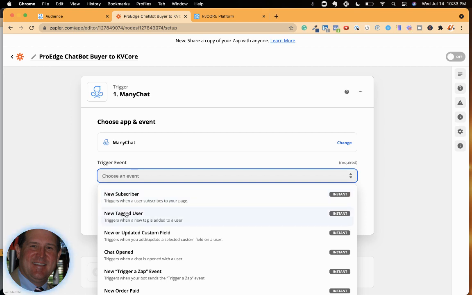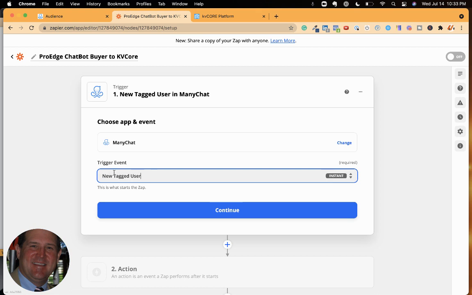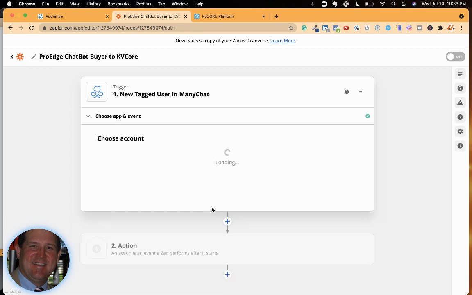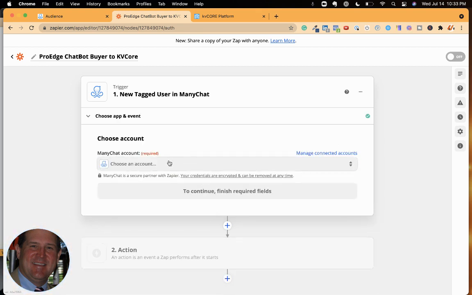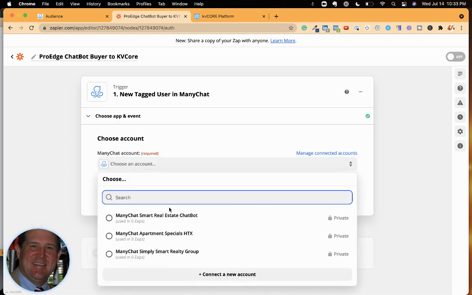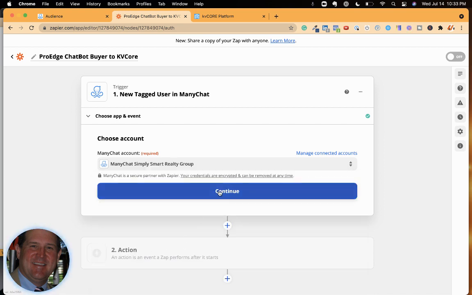So what I do in the ProEdge ChatBot is use a tagged user event. So when the user is tagged a certain way, that is going to be the event that sends it over to your KVCore system. So I'm going to go ahead and hit continue. And I'm now going to select my ManyChat account. Now I have several ManyChat accounts. So if you only have one, you're new to ManyChat, you'll only see one, you'll go ahead and select it. If you have more than one account, select your appropriate starting account.